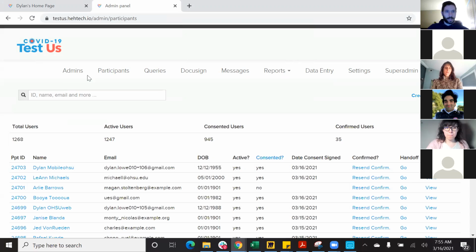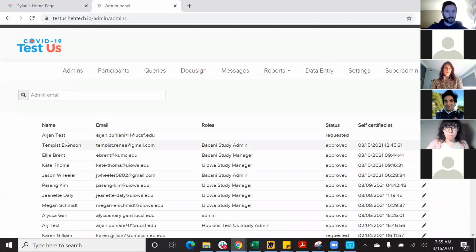So let's go through here. For the study managers, which we said was going to be Laura and Leanne, you will have this admin tab here, and this is where you're going to approve new admins from the OHSU site. So all the different study coordinators, what they will do is they will request an admin account. You will come in here and you'll see, looks like Arjun's doing some testing here. See somebody from your team here, let's say it is Leanne Michael's here, her email, and then requested. What you're going to do is come in here and click edit.